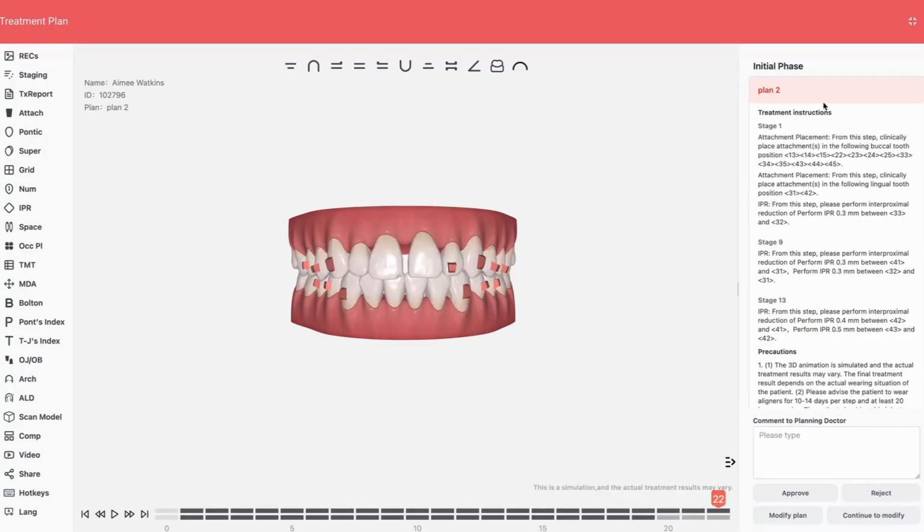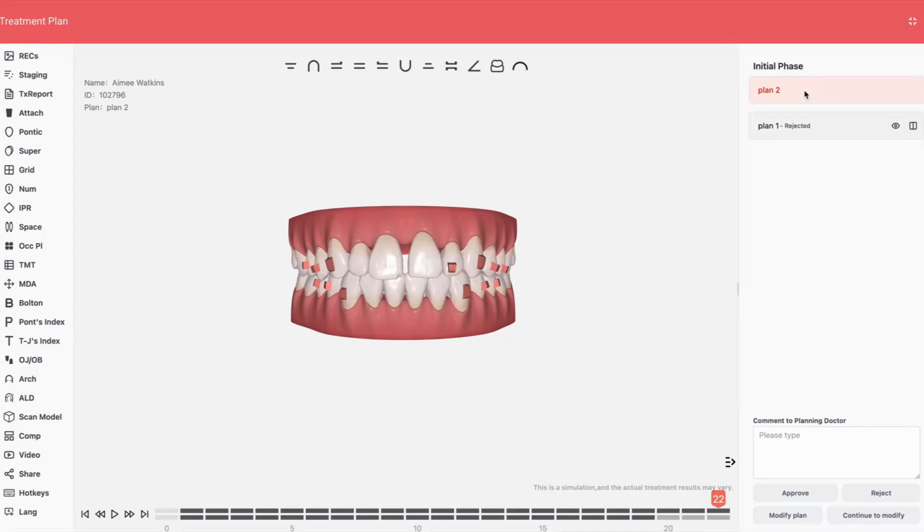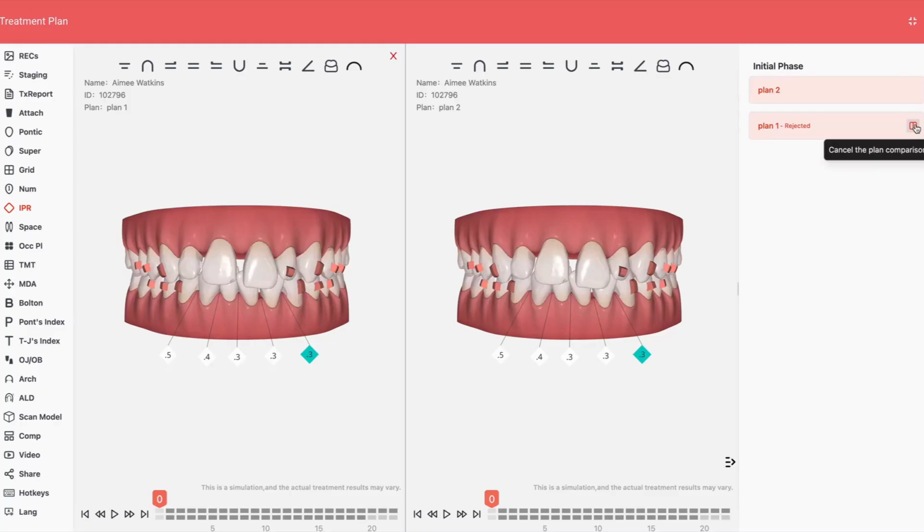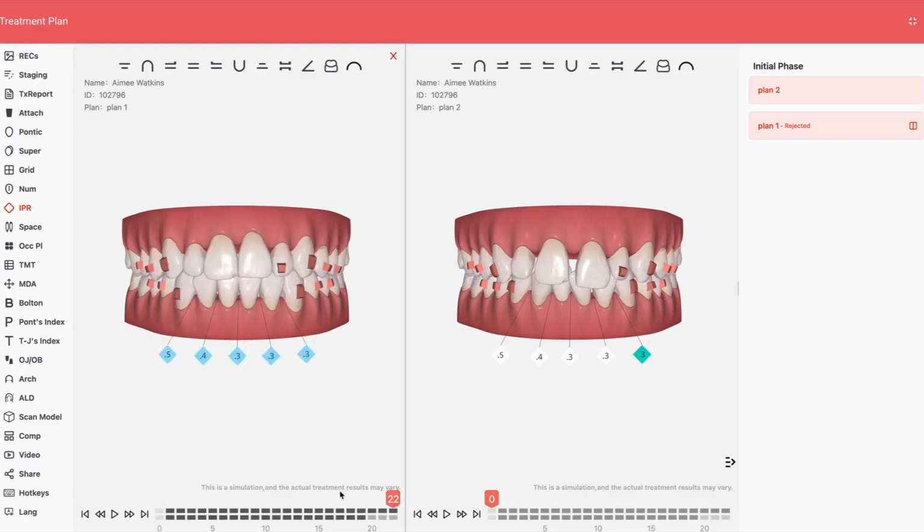Let's see how we can compare 2 treatment plans. First, we click on the Plan 2 box, so minimize the text, and then we click on the Split View icon on the right side of the Plan 1 box. You can then compare the 2 different views.